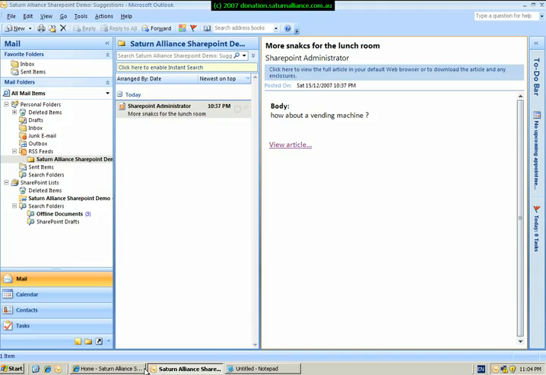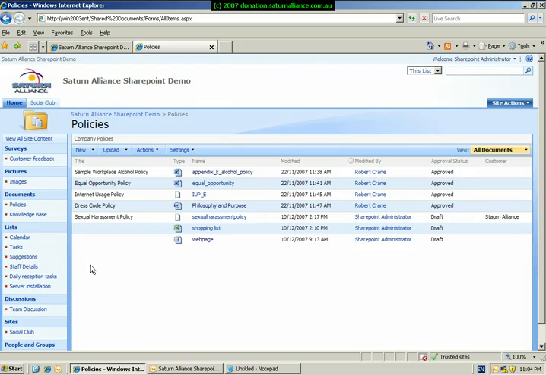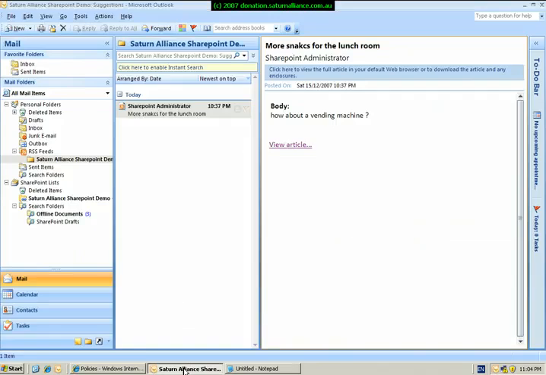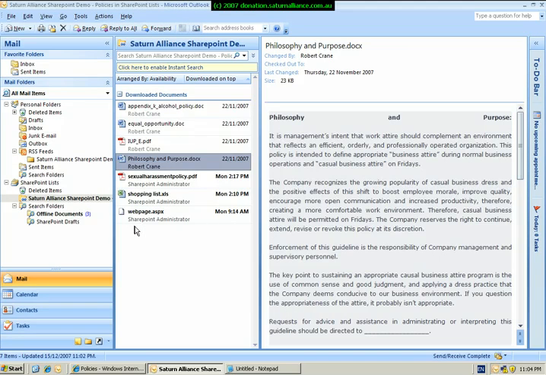In summary, there are three ways in which you can link SharePoint into Outlook 2007. The first way is to take documents offline. Simply select the document library required, go to Actions, go to Connect to Outlook. This will create a SharePoint Lists item in your Outlook and then allow you to view the files and take them offline.